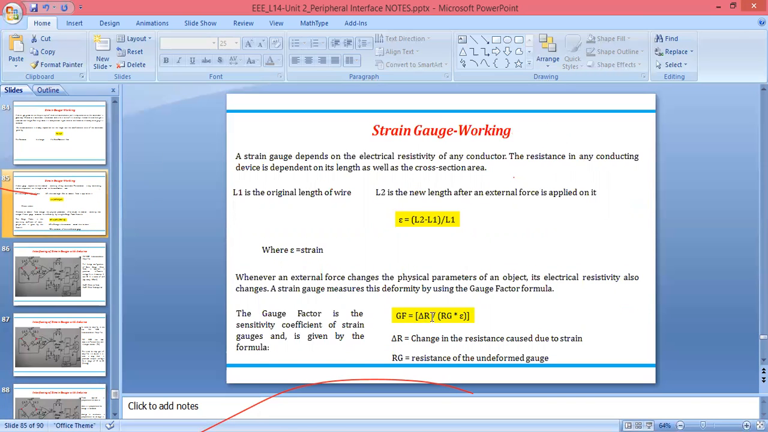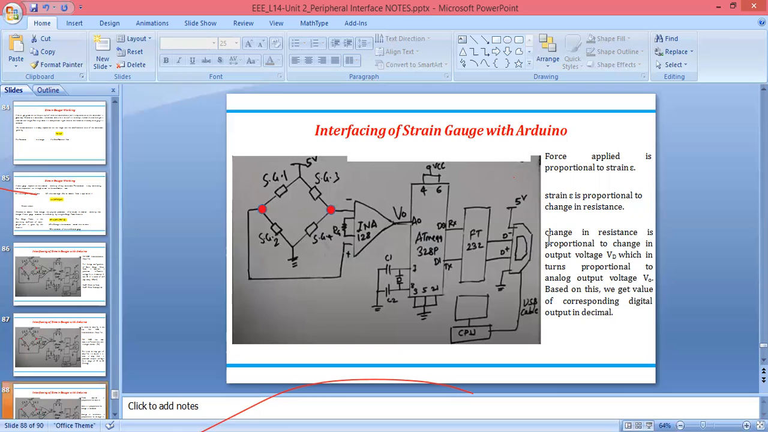So strain is proportional to the change in resistance, because we have seen here we can calculate GF equal to delta R upon Rg into epsilon. So we can say the value of strain is proportional to the change in resistance, and change in resistance is proportional to the change in output voltage. So this output voltage depends on the value of resistance. When we give the force, there will be a change in strain. Due to change in strain, there will be a change in resistance, and due to change in resistance, there will be a change in output voltage, and that output voltage we are taking as analog.